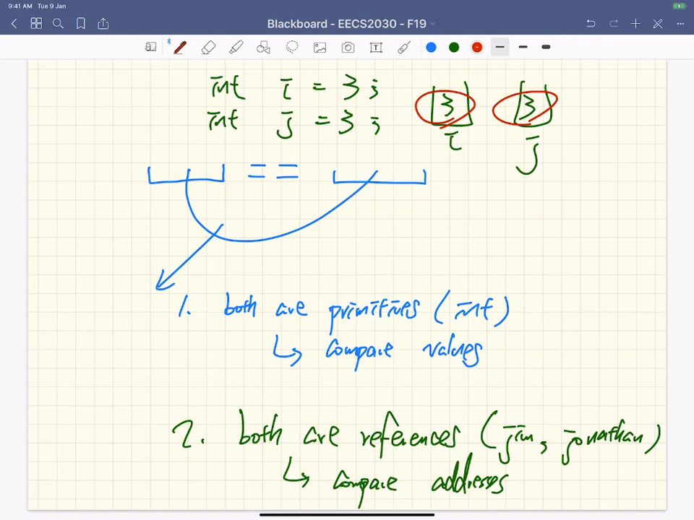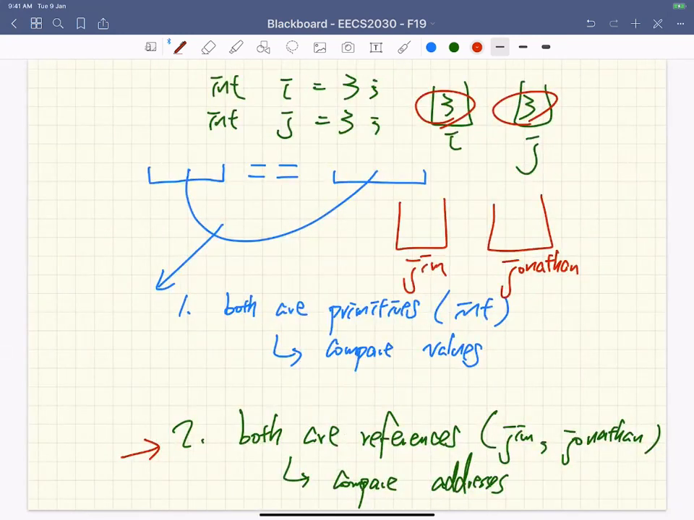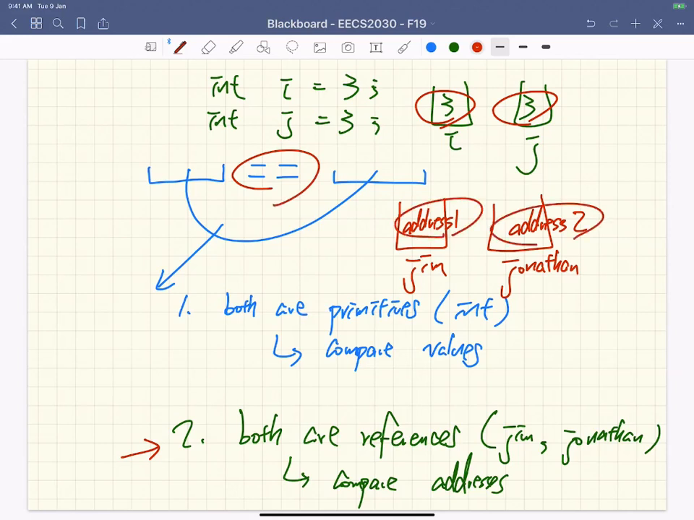The second case, again, let's try to reinforce that. If we simply got Jim and Jonathan, in the previous case we simply got two new keywords, right? So this will be address 1, and this will be address 2. They're simply different addresses. When you are doing the equals equals comparison, you're really trying to see whether address 1 and address 2 are the same. They are not the same, right? They're referring to different objects.